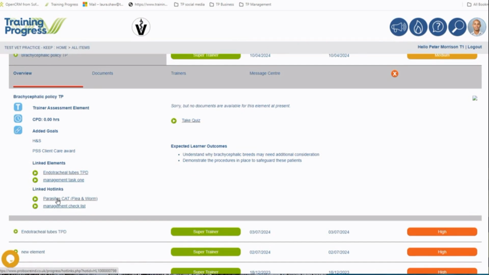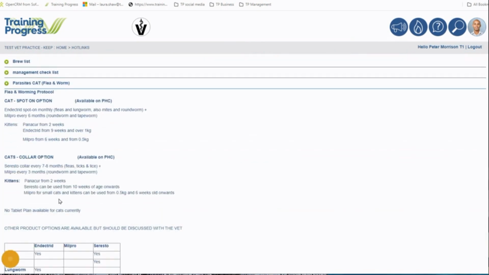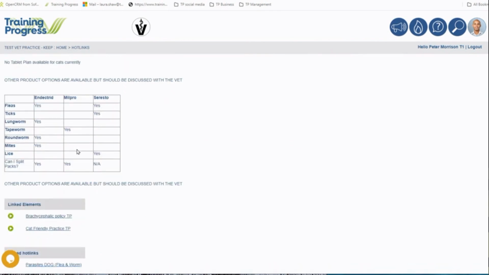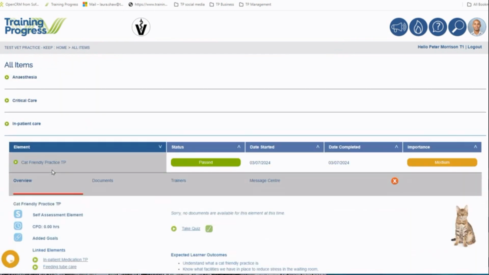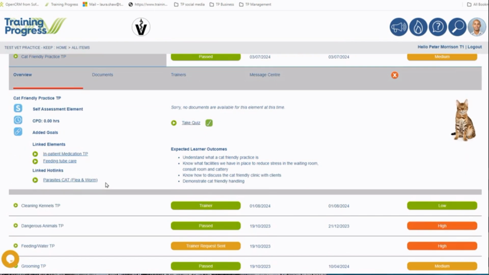So clicking on one of the linked hotlinks will take us, this is opened up in our hotlinks, and you can see the hotlink, linked elements and hotlinks are again listed below. Clicking on a linked element will take us back to that element within the training program.